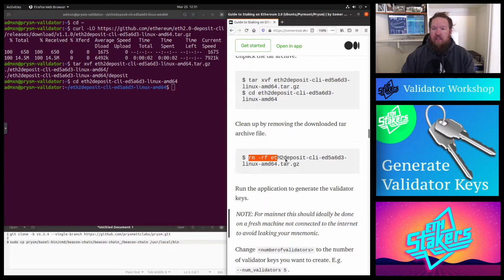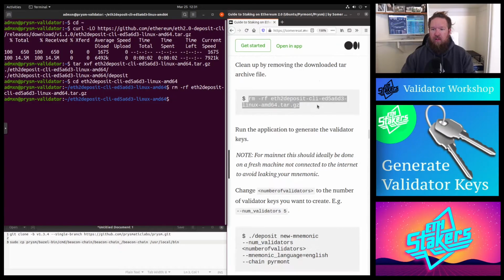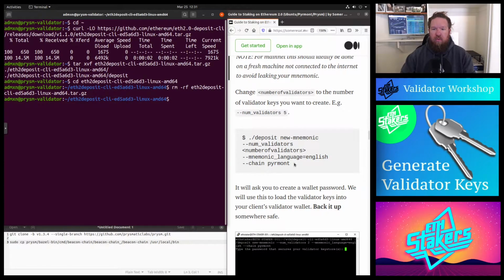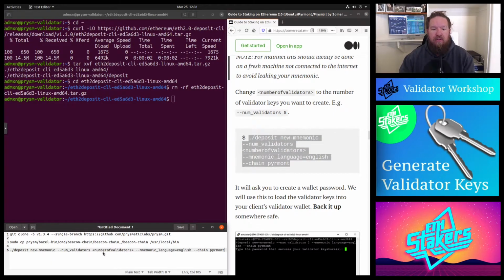And since we don't need the downloaded tar file anymore, just a quick house cleaning tip, let's go ahead and run this command, which will remove the tar file. Okay, so let's go ahead and run the Deposit CLI program. Now, before we enter this into the command line, let's copy and paste it into our text document. There's a variable that we need to change, and that is to specify the number of validators that we're going to be running. Now in this case, we'll be running 1, so we're just going to change it to the number 1. Furthermore, I want to point out the chain flag here.